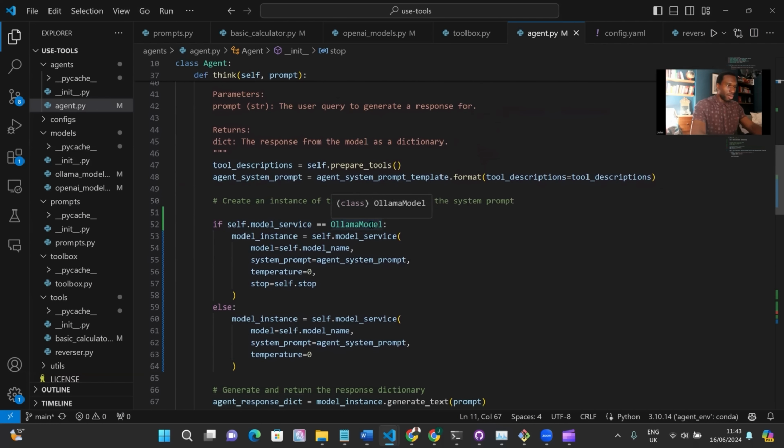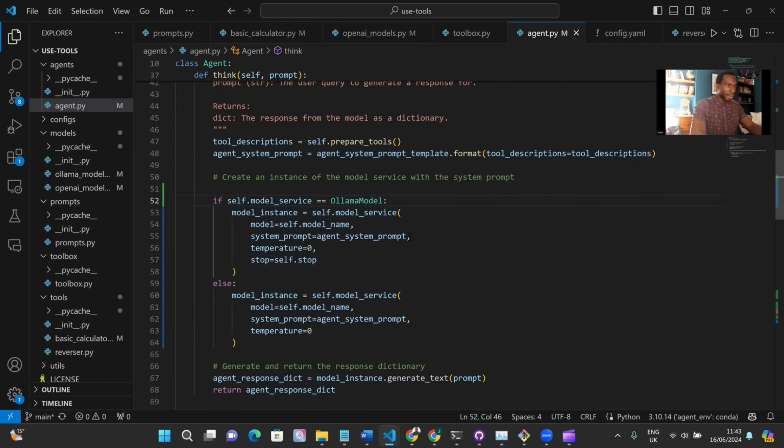So if you're using the Ollama class, if you're using an Ollama service, you'll need to return a stop token. That's why this if statement is here. Otherwise, you don't need the stop token if you're using the OpenAI class. So that's why this is set up conditionally. But essentially, all we're doing here is we're feeding the model name, the system prompt, which is the agent system prompt, and the temperature. That's what we're feeding. That's how we're instantiating our model to be used within our agent.